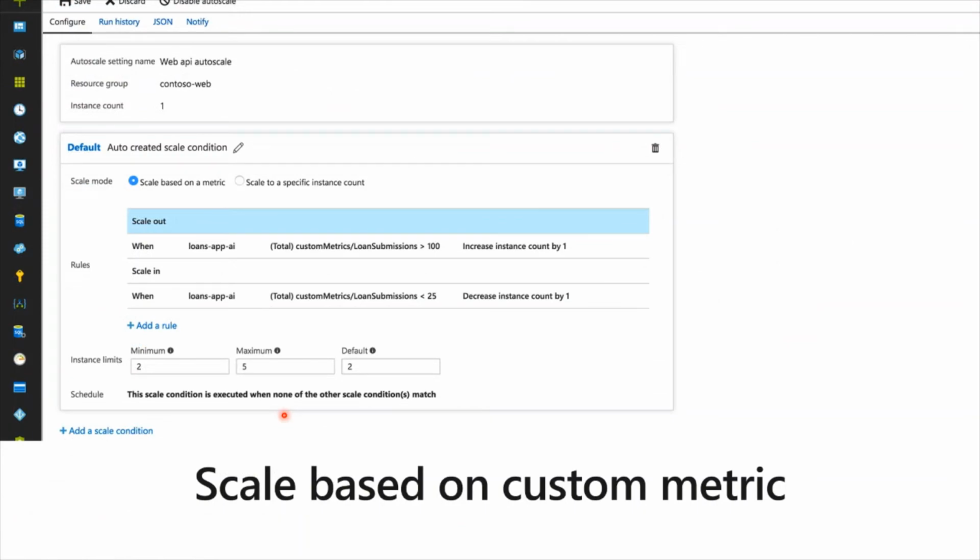Scale based on custom metrics, I can add my own rules. So I can create my own rules. That means, for example, if the custom metric loan divided by loan submissions is greater than 100, then increase by a certain amount. So I can create my own rules.